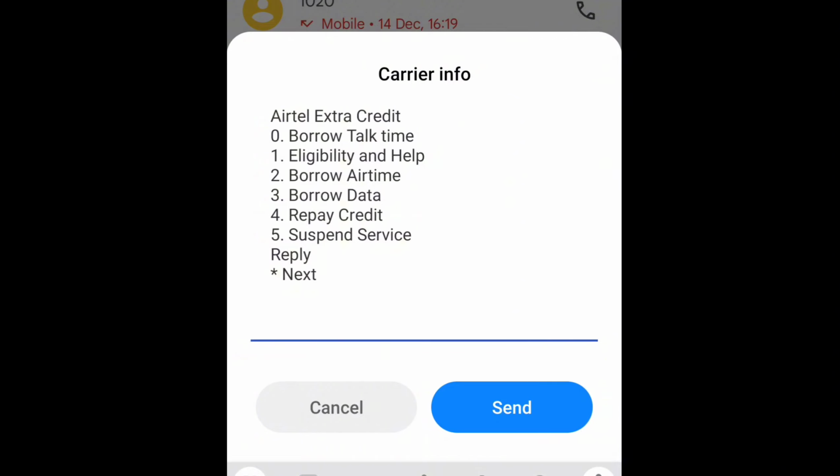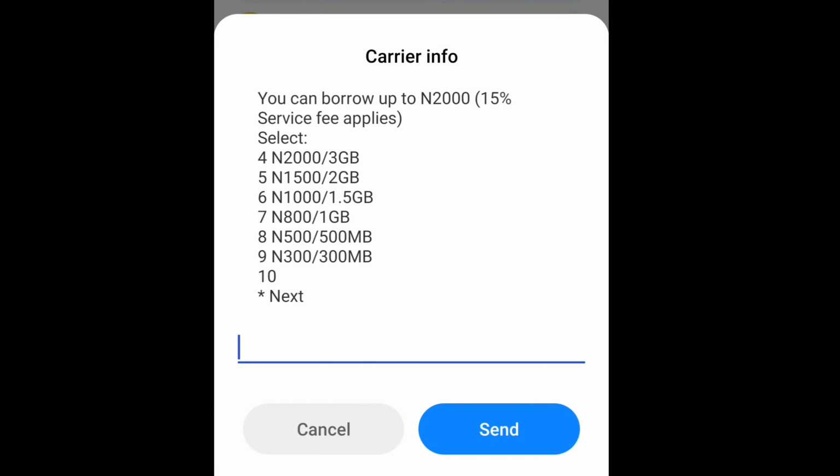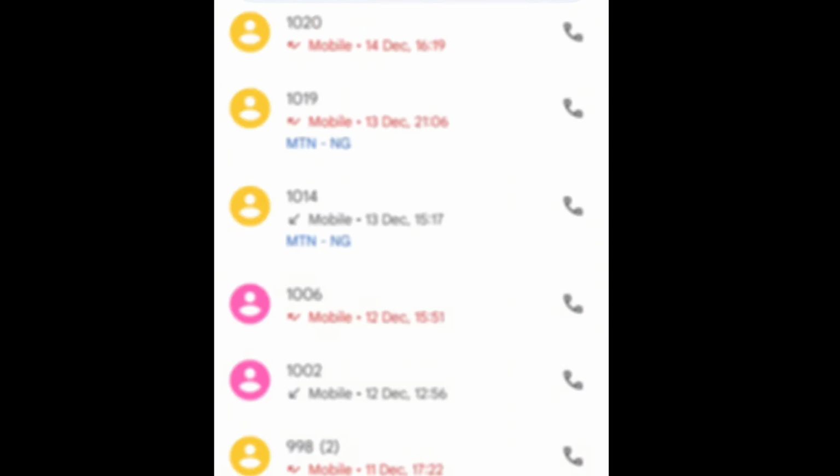So if you want to borrow from Airtel, you dial number 3, take it to here. So you can see that currently now I can borrow up to 2,000 naira worth of data. So you can see the different plans here, so you can choose any one, then you borrow. So this I can borrow from Airtel. The next section is for business owners that want to get it at a very cheaper rate for their business, that they can use for their business.